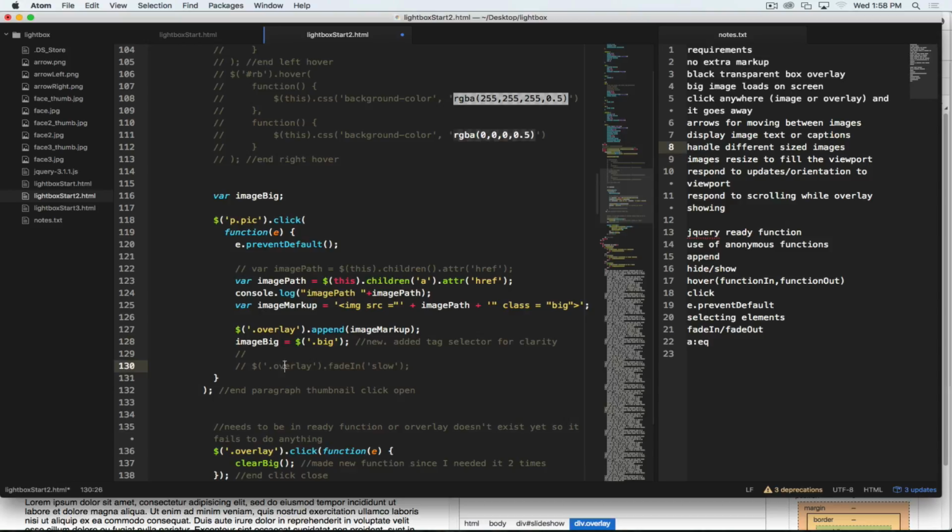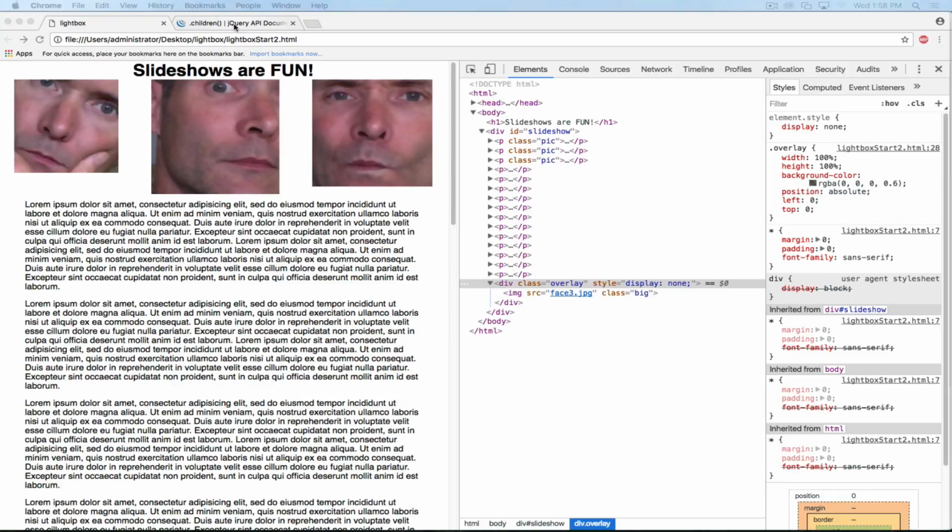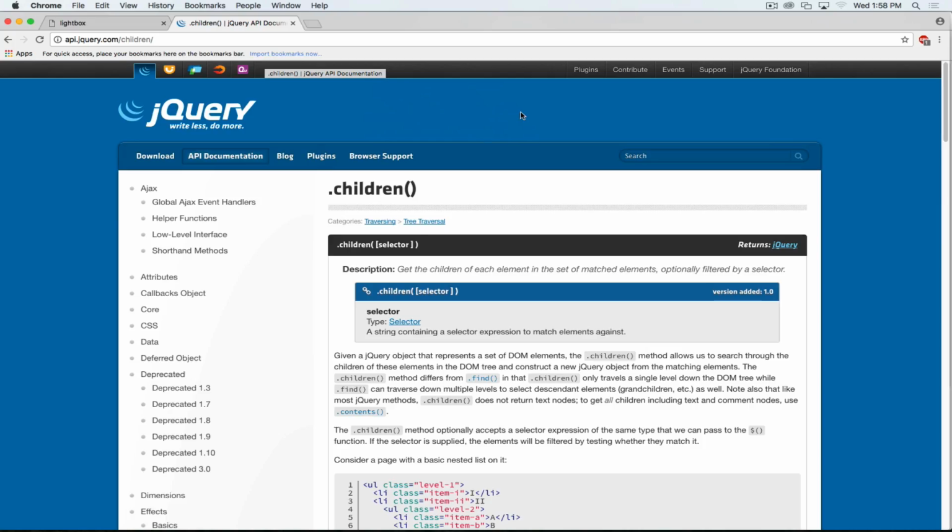And finally, once we know that we've done that, what we need to do is tell overlay to fade in. So when we fade in, we have access to slow. We have a whole bunch of other options under fade in. So we can go on our jQuery API, just type in fade in.